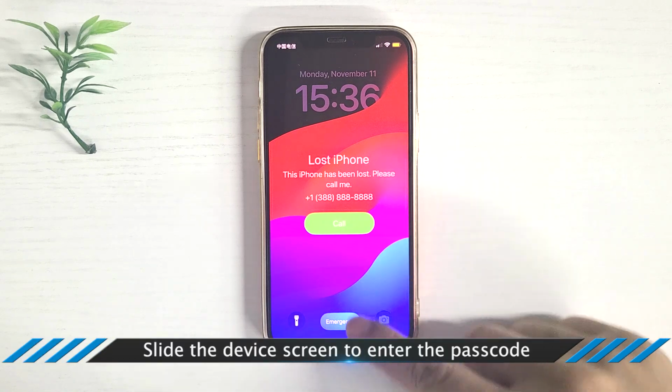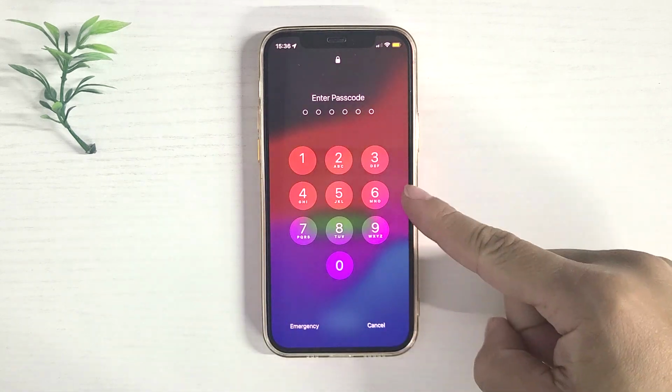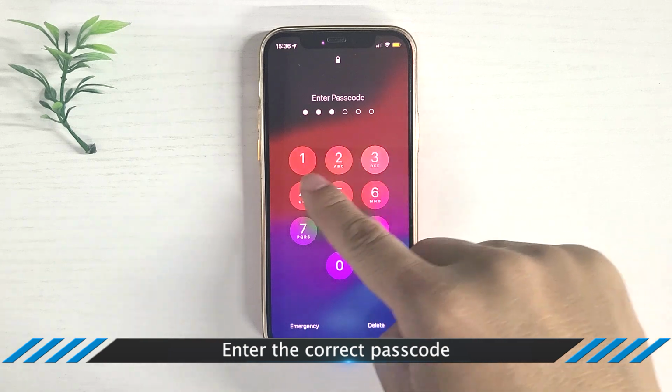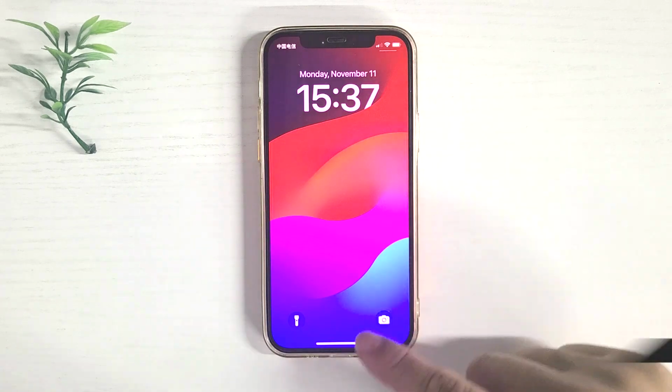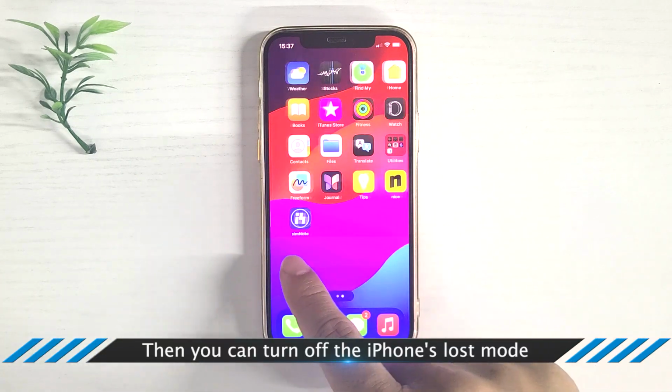Slide the device screen to enter the passcode. Enter the correct passcode. Then you can turn off the iPhone's lost mode.